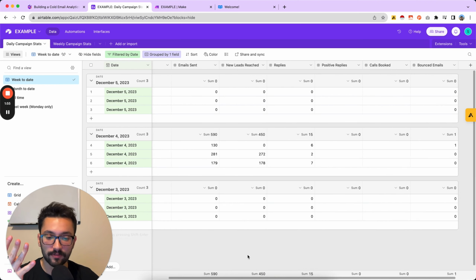We'll pull 4 fields from SmartLead. You can pull more, but I didn't want to. The first one is total email sent, and the second one is new leads reached. This would be the unique lead count. This is the total replies you get. This is the bounced emails per campaign per day.